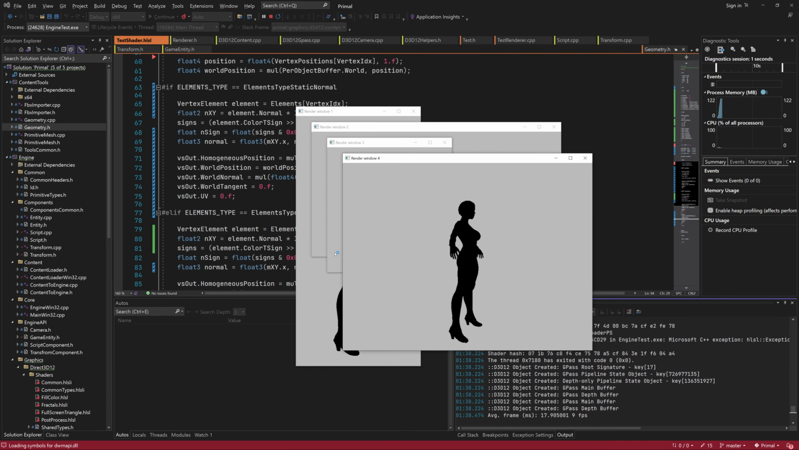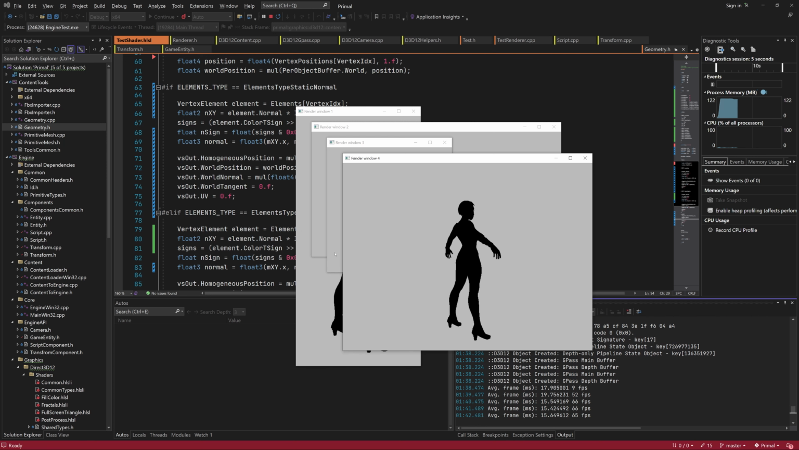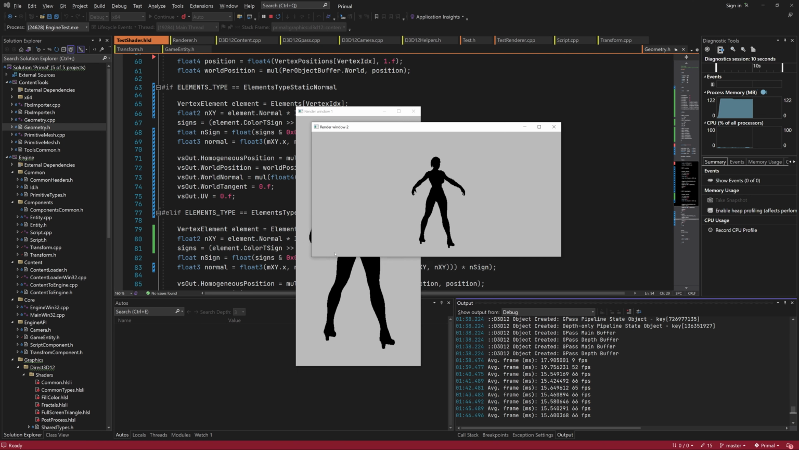Running test renderer, we can see that our model is rendered black because we haven't compiled any vertex shader that reads from the element buffer. And that's what we are going to continue with in the next video.